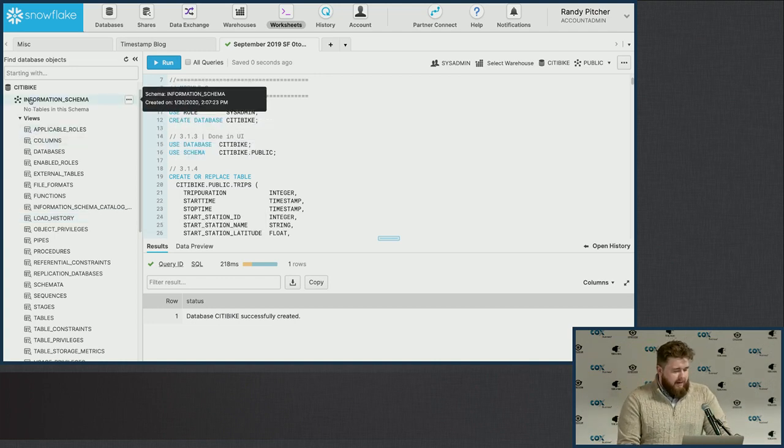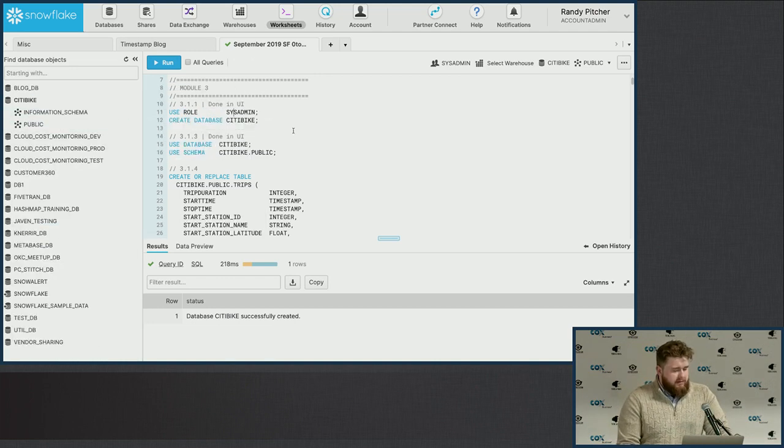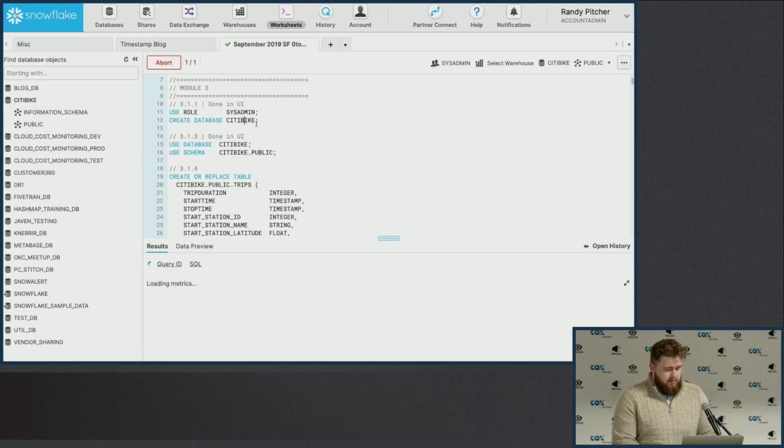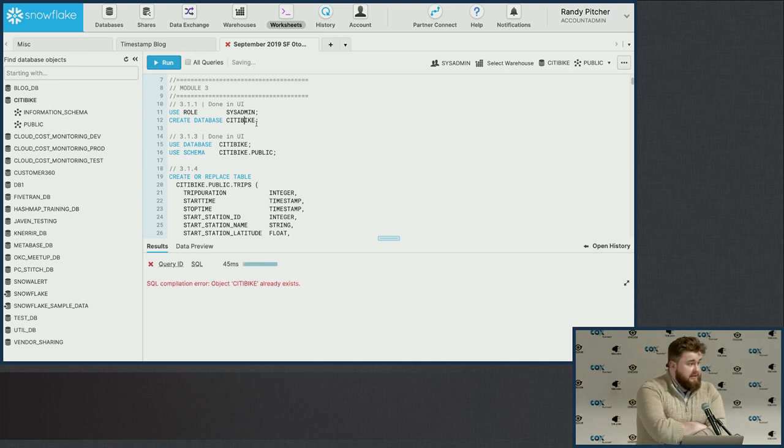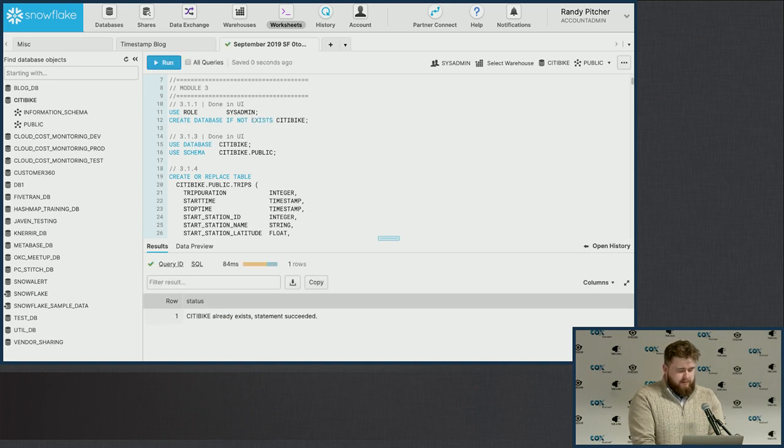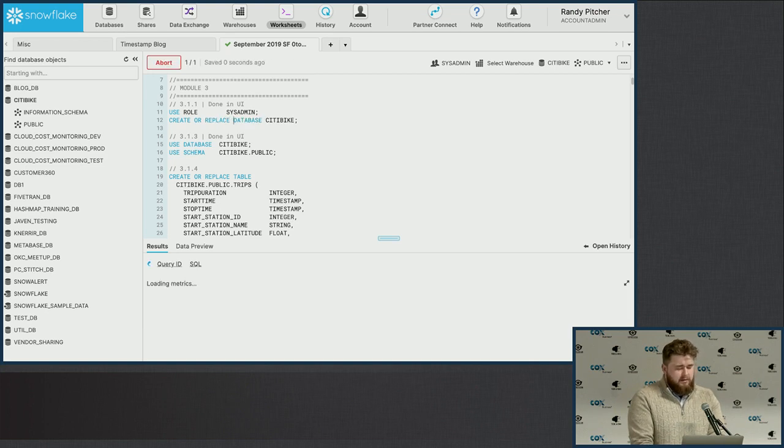So we'll close that back up. Now, what happens if we run create database again? We get an error, it already exists. So many commands in Snowflake have the ability to qualify it, like if not exists. It ran just fine, but it didn't do anything. Or I could do create or replace, which can be dangerous.